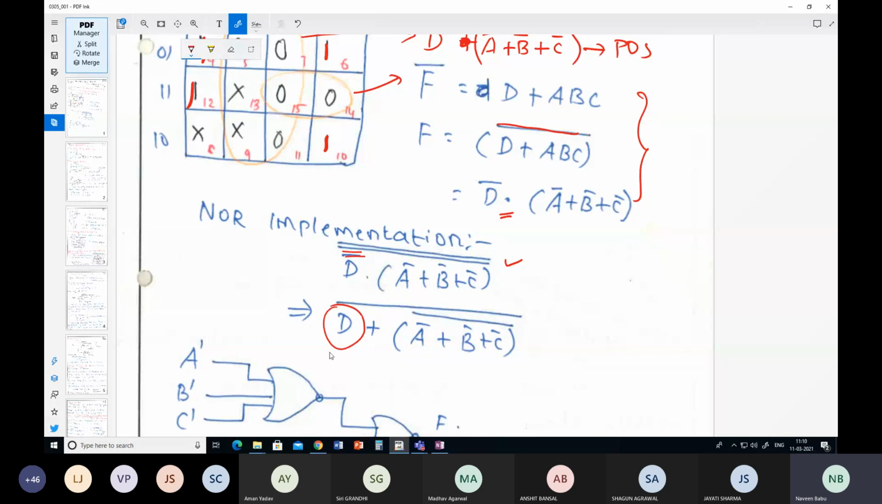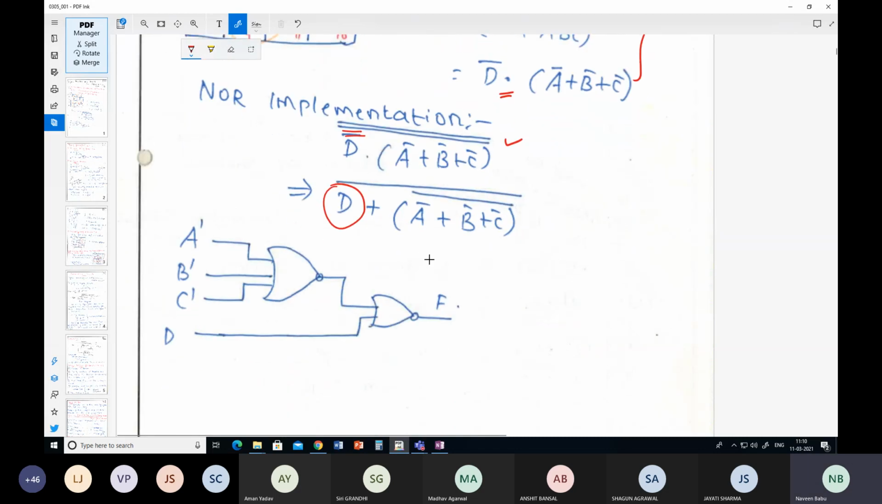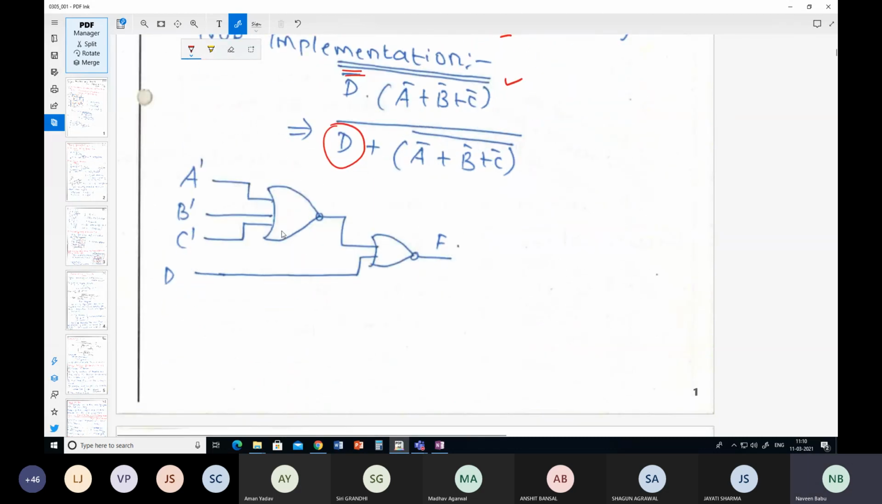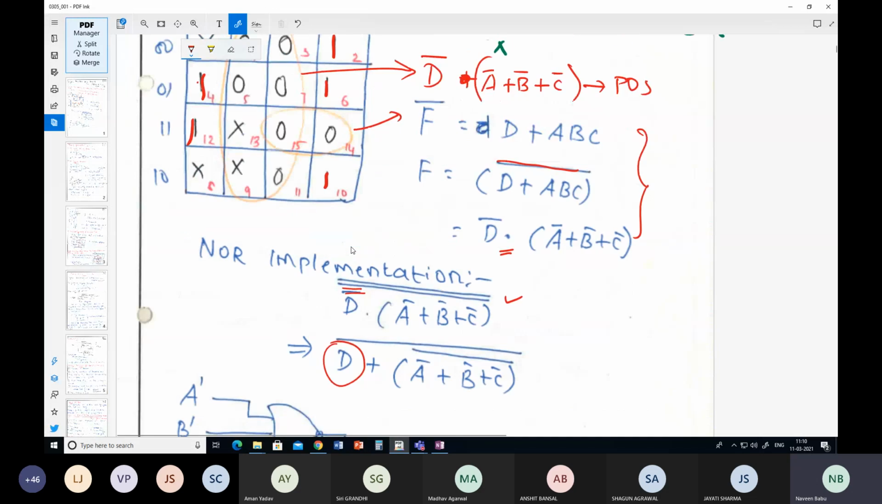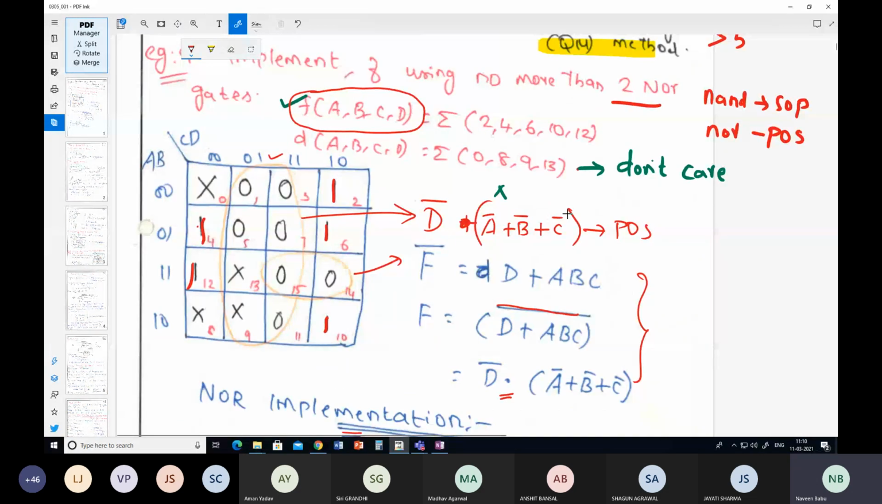So only D will remain. So D plus A bar plus B bar plus C bar, whole bar. So this can be implemented simply like a 3-input NOR gate with inputs as A bar, B bar, C bar, and another input as D. So you are implementing using just 2 NOR gates. So this is how you do this problem.